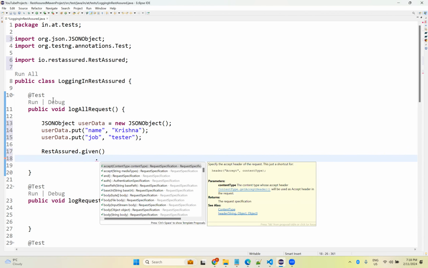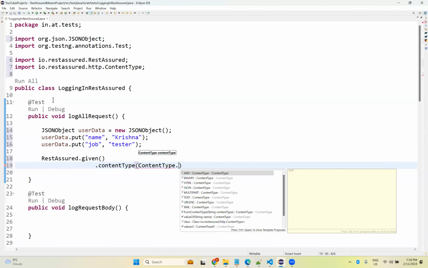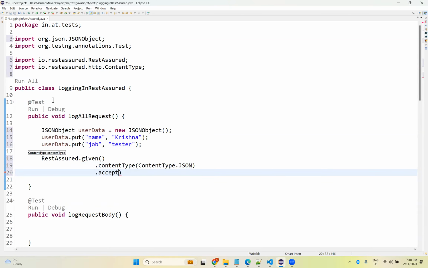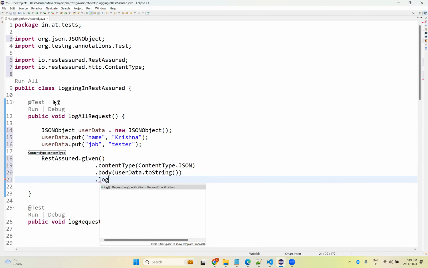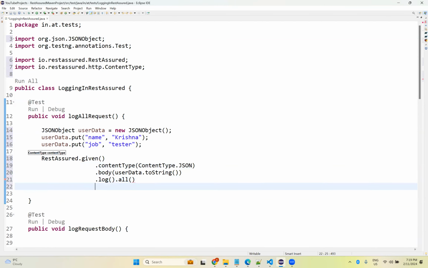I am performing a post request. Then I'll have something to send in the request. The content type is ContentType.JSON, and the body is userData.toString(). Then I want to log this information, what I'm sending: log().all(). I want to log everything.